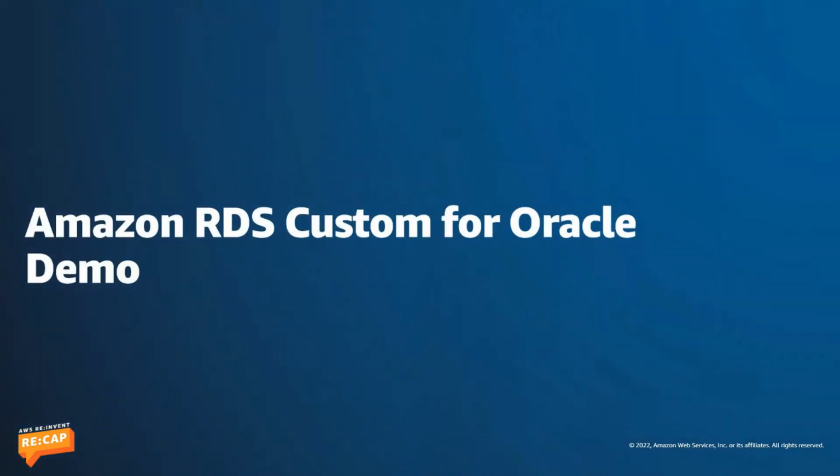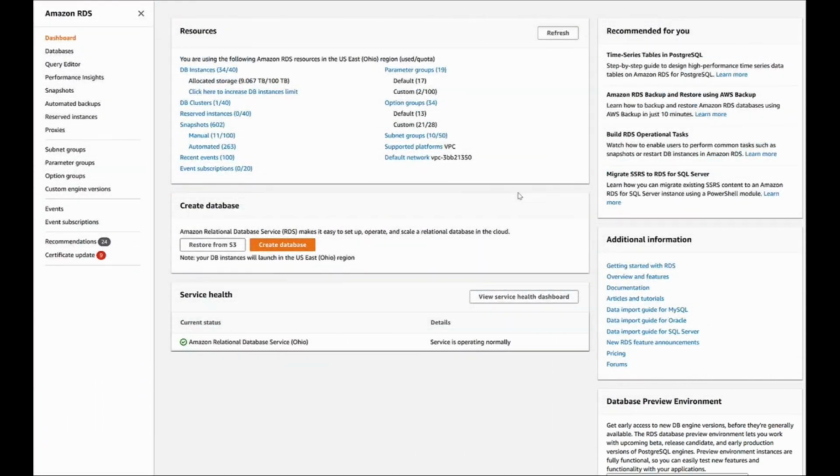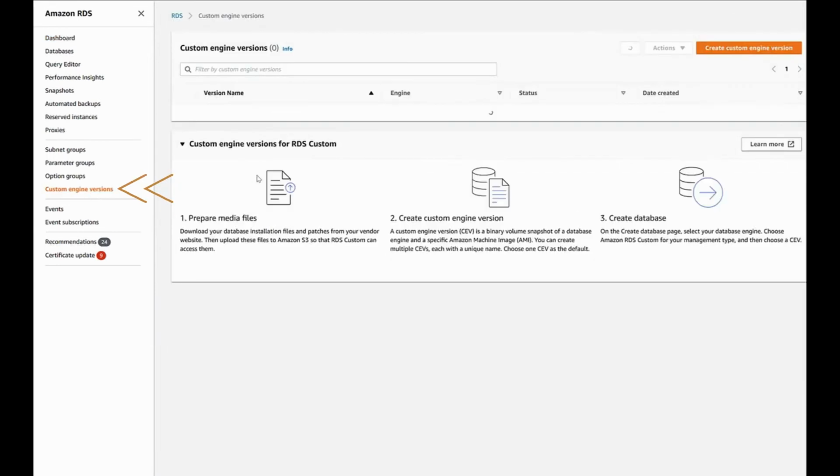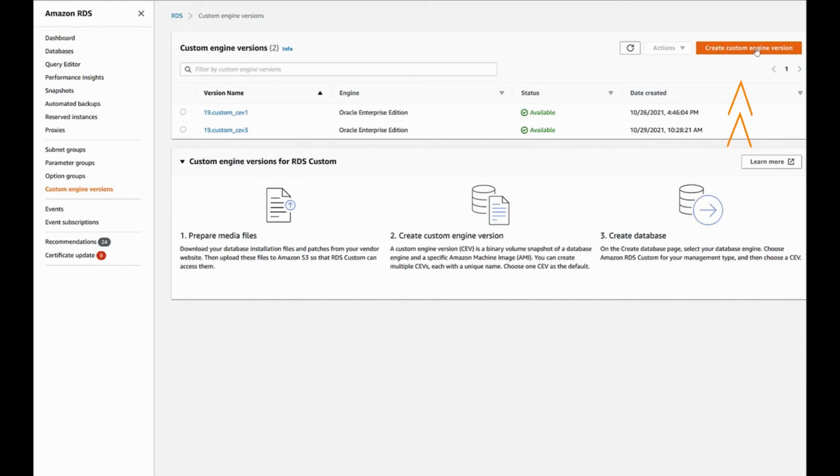And now let's move on to a demo on RDS Custom for Oracle. Let us go through the AWS console and see how to create RDS Custom for Oracle. You first need to create a custom engine version that you will use for your instance. So you simply click Create Custom Engine Version.